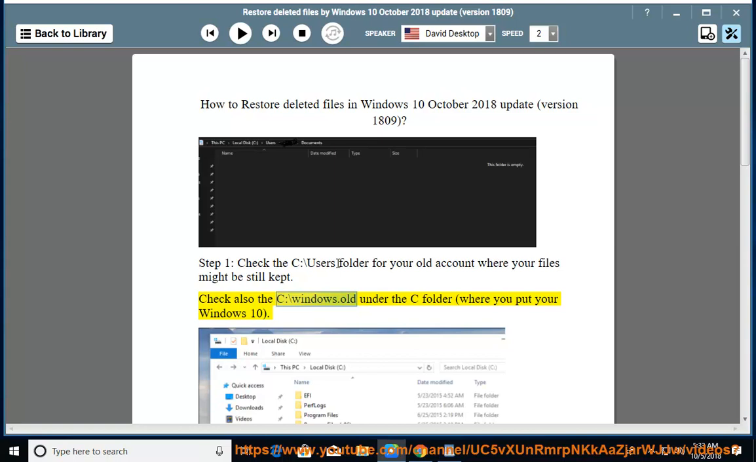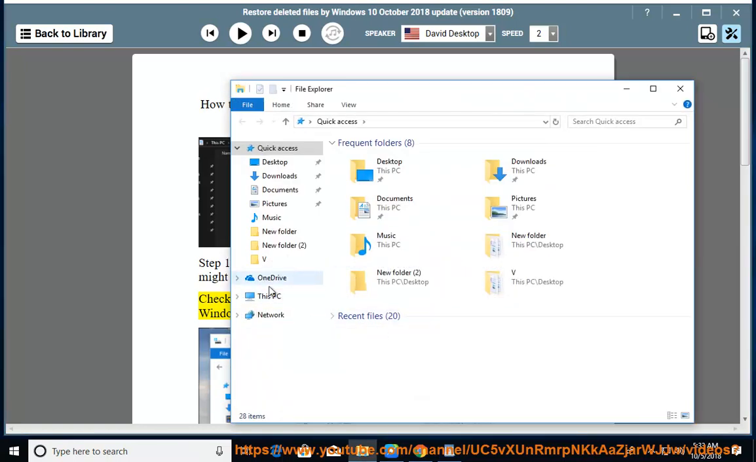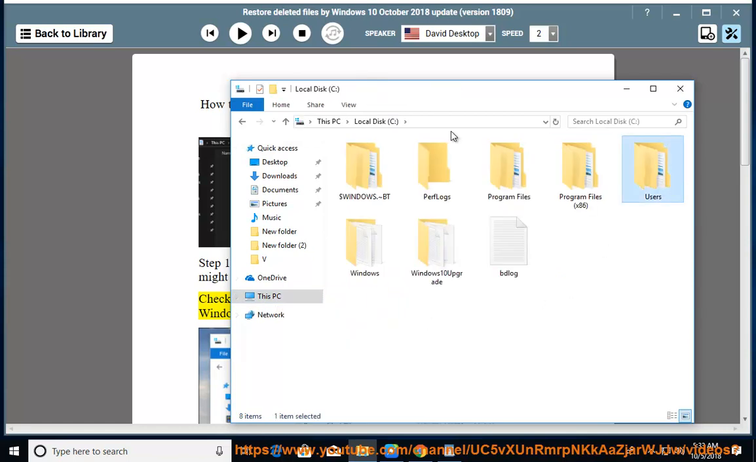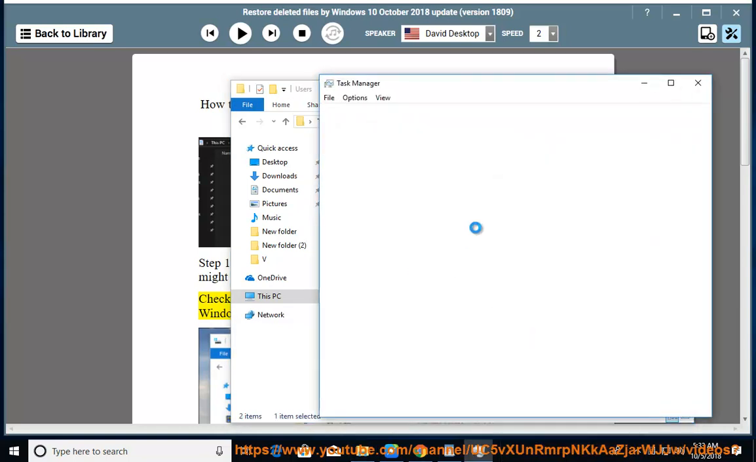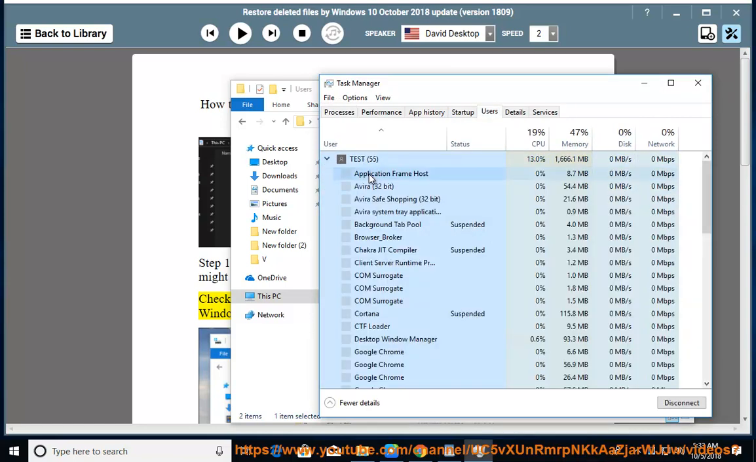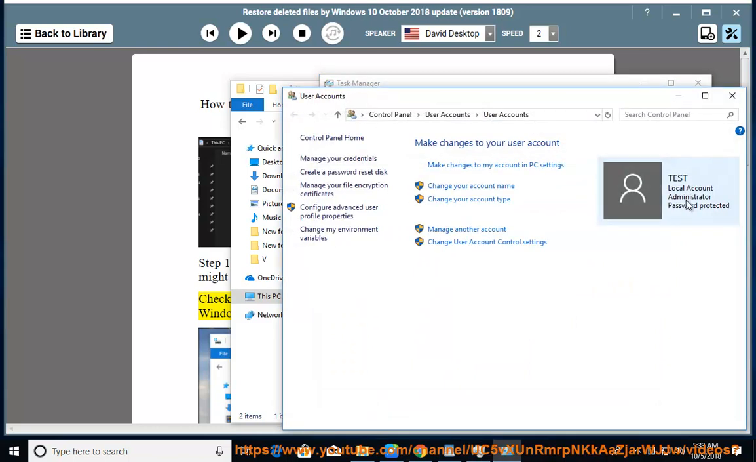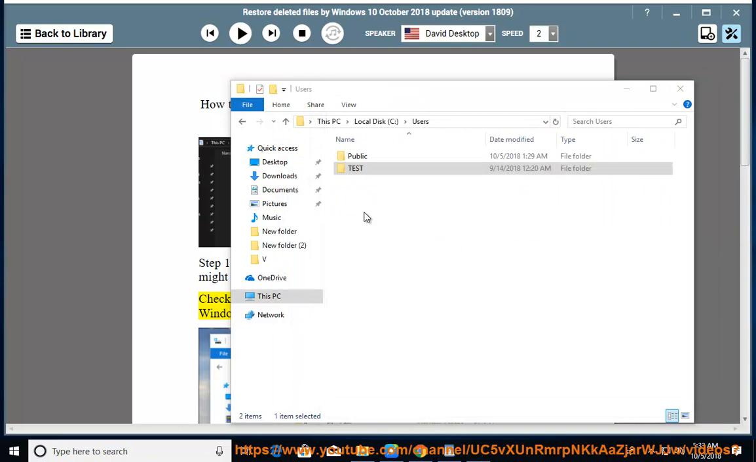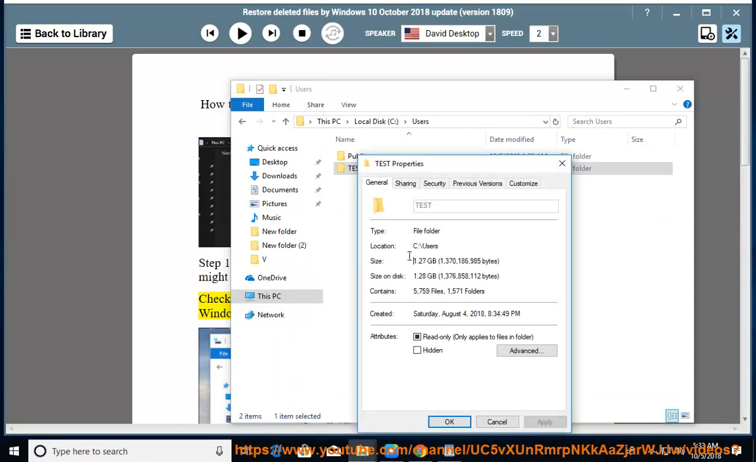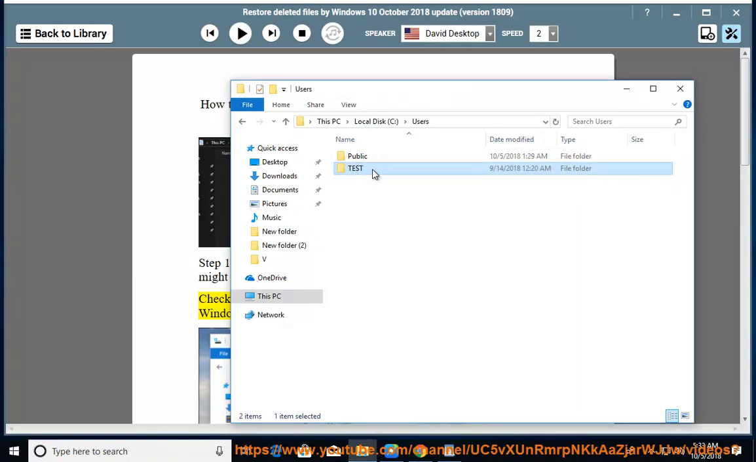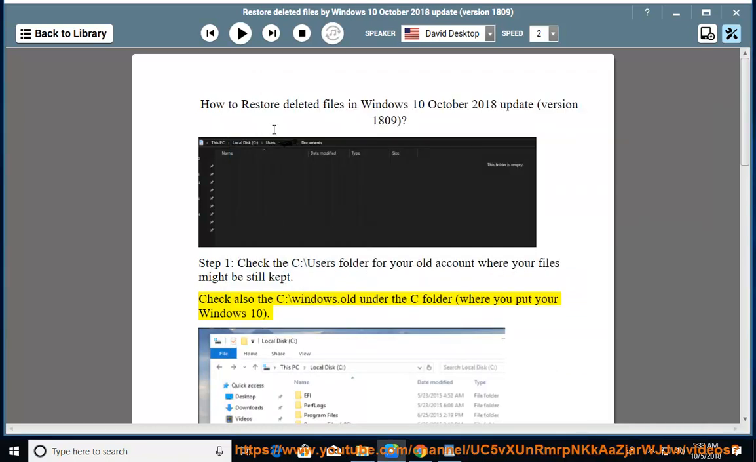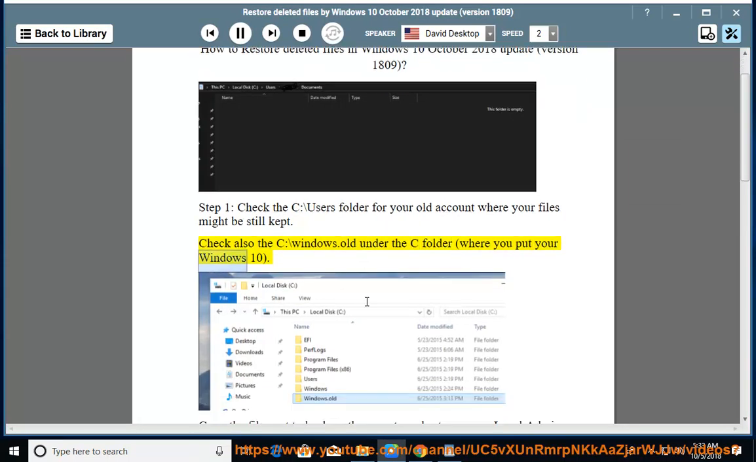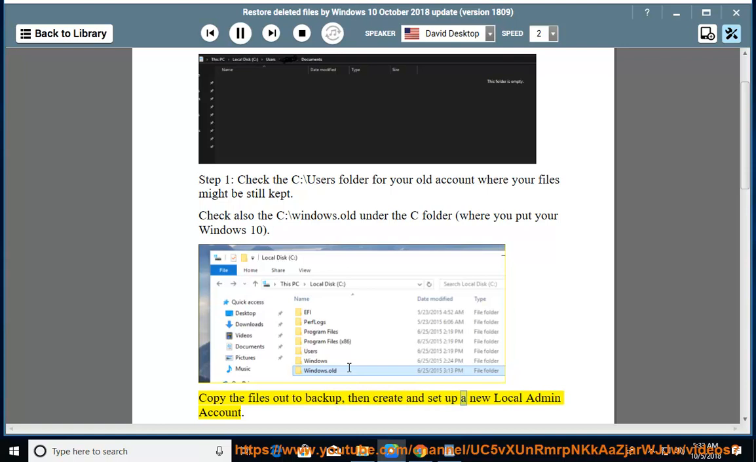Check also the C:\windows.old under the C folder, where you put your Windows 10. Copy the files out to backup, then create and set up a new local admin account.